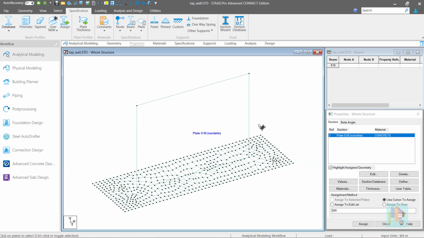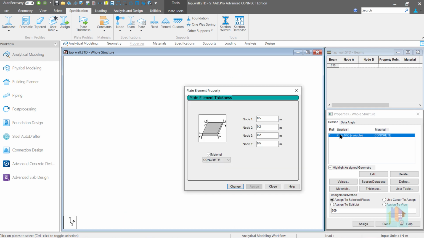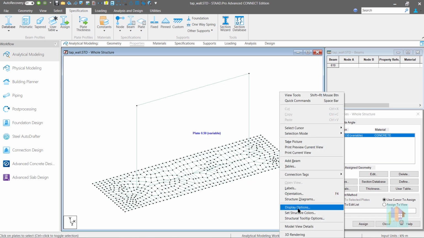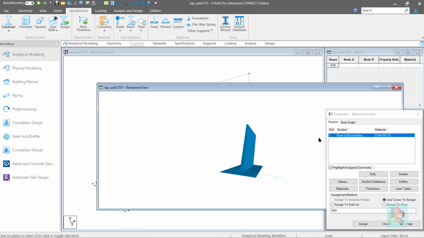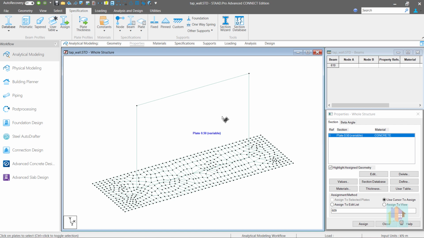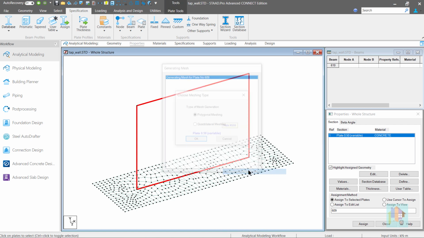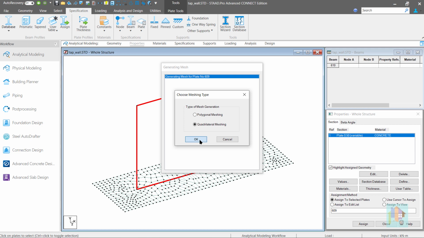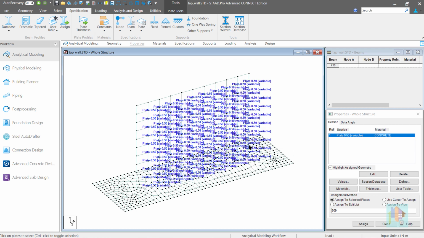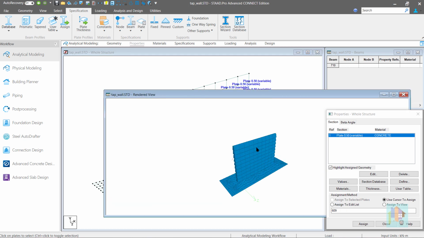If we generate the wall first using a single plate element and assign a variable thickness with different values at different nodes, then the model is generated correctly, as we can check from the rendering view. For more accurate results, we need to mesh the plate, but during mesh generation, the program does not calculate the thickness at any intermediate node level and simply assigns the same thickness to all meshed plate elements. Once again, check the rendering view. It does not look okay.